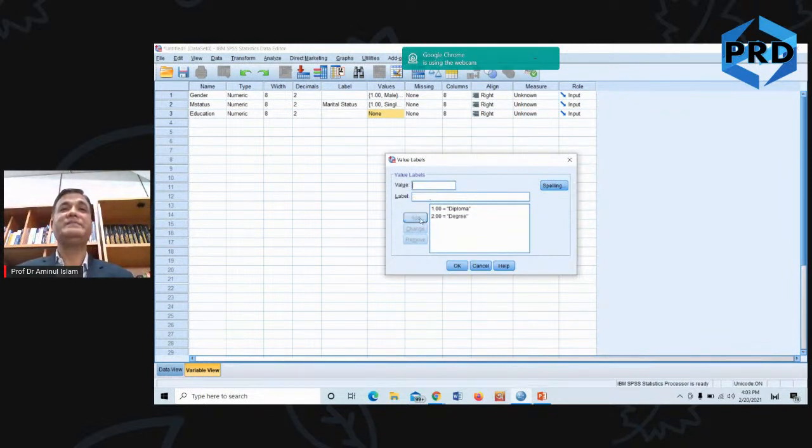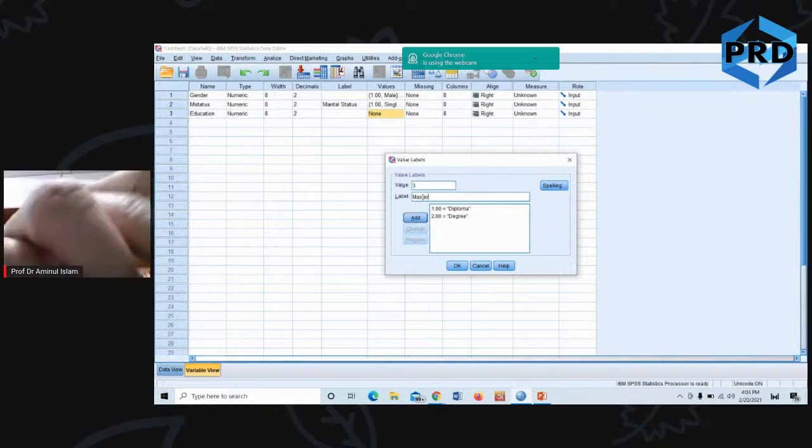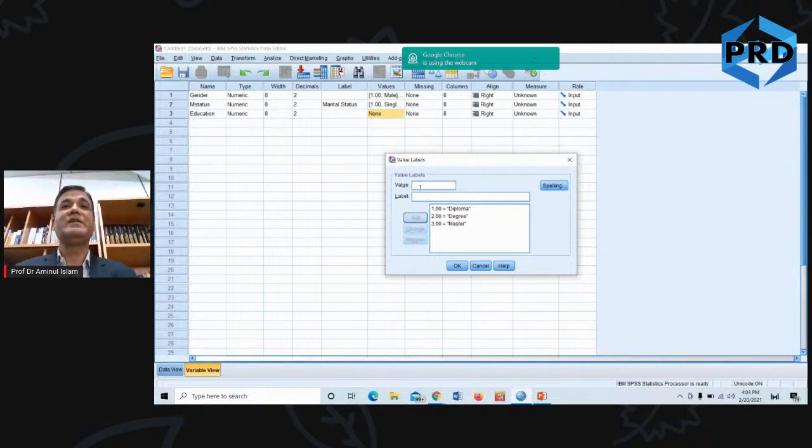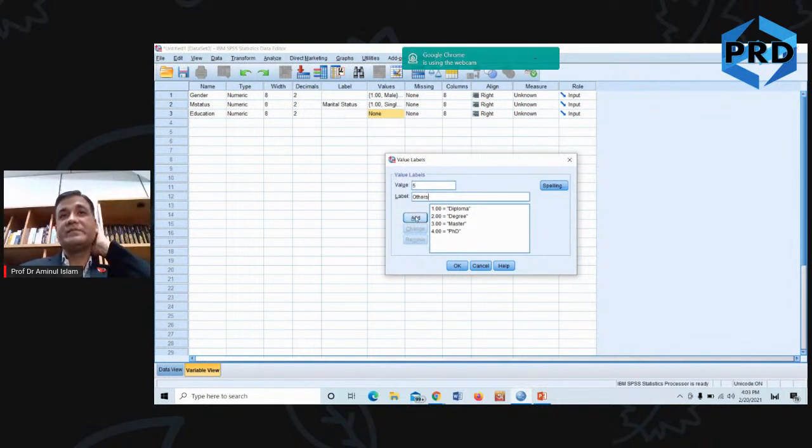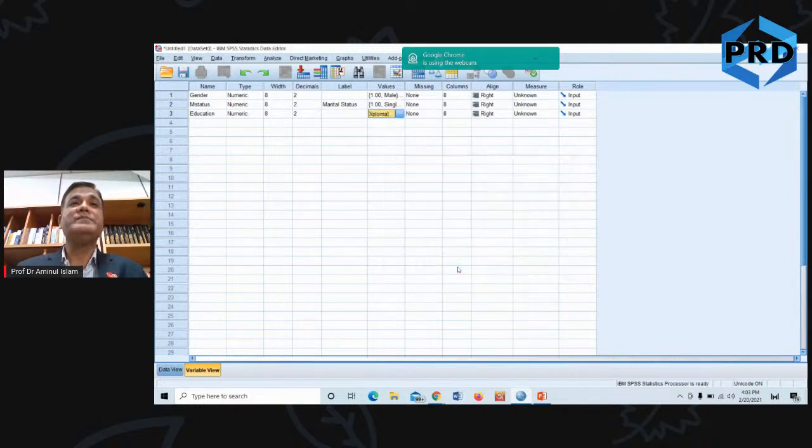And we add it. 3, I put it as master's. 4, I put as PhD. And 5, possibly I put it as others. Okay. So now you have to click OK.